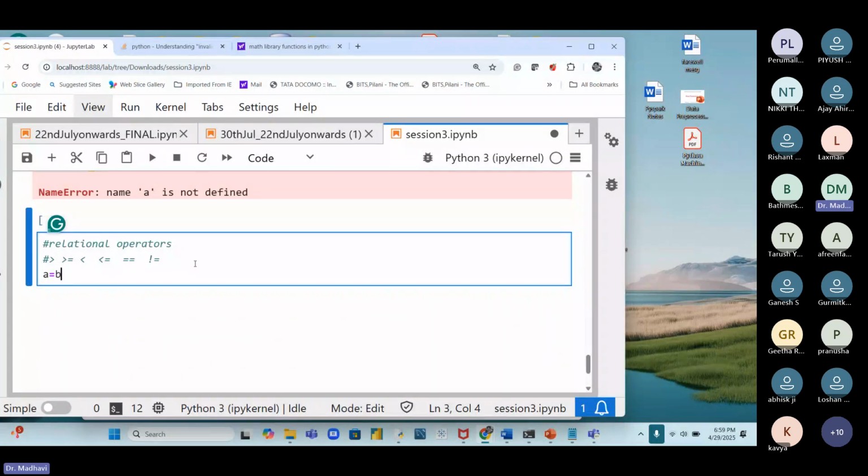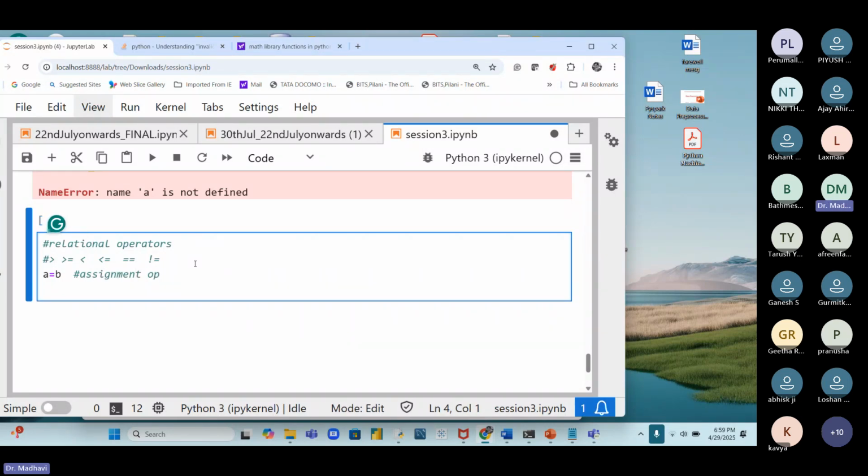A equal to b is a relational operator, assuming a and b values have been given. Is a equal to b a relational operator? No, it is the assignment operator. Oh, sorry. Okay, please keep it in mind. But if I say a equal to b, yes, it is the relational operator. So what do we mean by the relational operators?